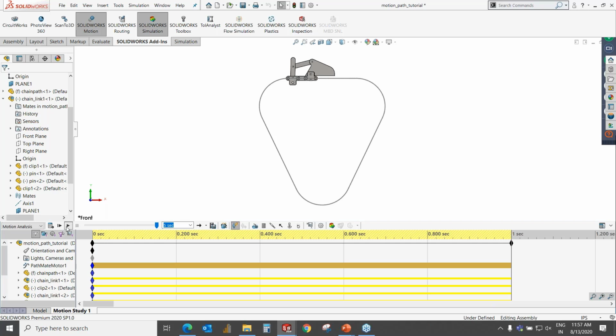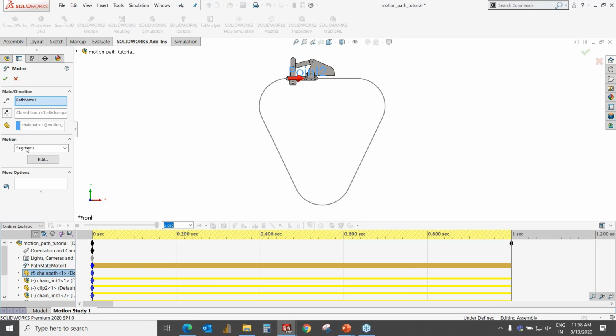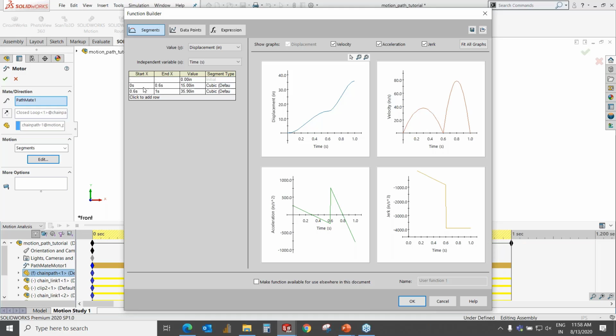And you are also observing that the forces and speeds are varying with respect to the curvatures. What I have done here is I have used different types of segment motions also. Here you see the segments are added. If I go for editing here, earlier I used a constant one. I have given the start and end condition, and what my displacement should be.